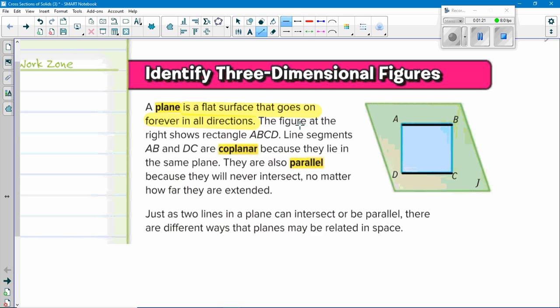They are coplanar because they lie in the same plane. That's plane J, that's that green plane. They're also parallel because they'll never intersect. That's in two dimensions. This is flat. So AB will never intersect with DC. No matter how far we extend those lines, they will never touch.